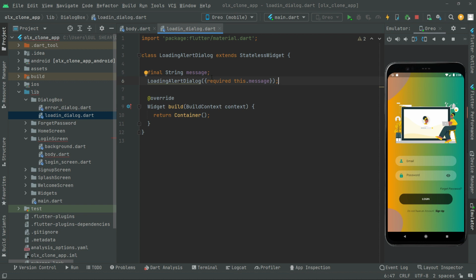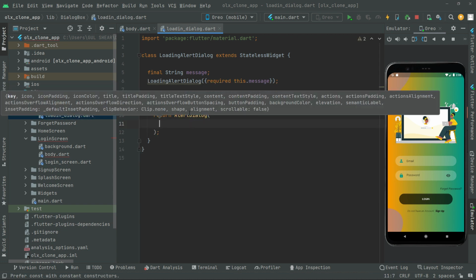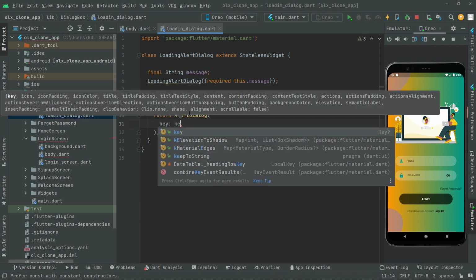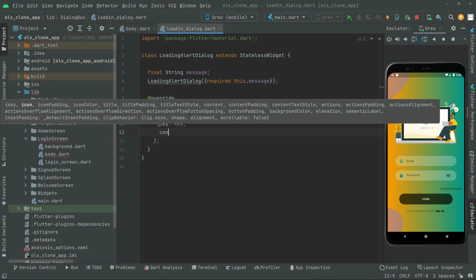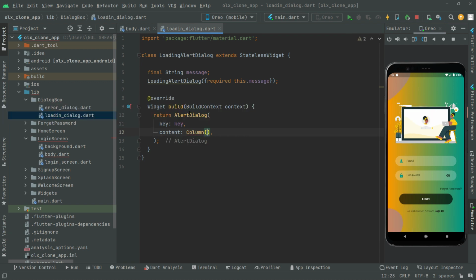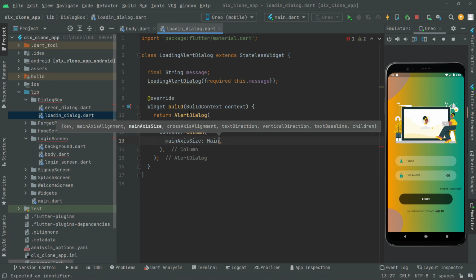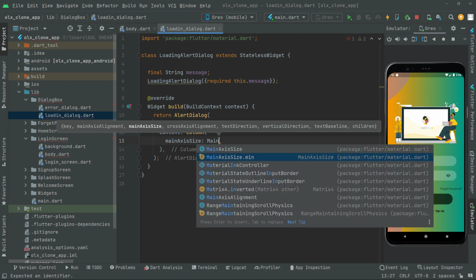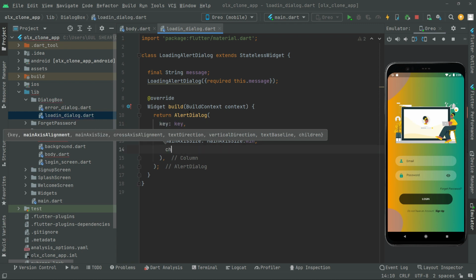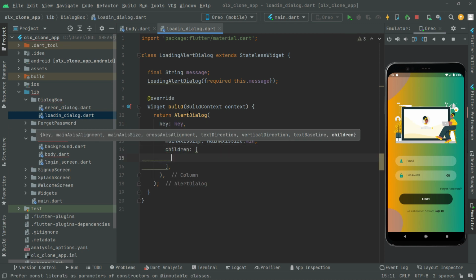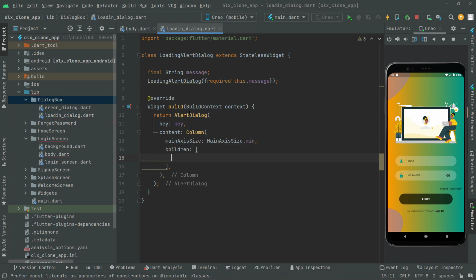Now jump right in the widget build, and we're gonna remove that container. We're gonna need the alert dialog in here. Take this down, provide the key to key, and then content. So we'll have a column widget, and in there first we will set a property main axis size, and we will set this main axis size toward minimum, and then we say children. Now we're gonna have the circular progress indicator.